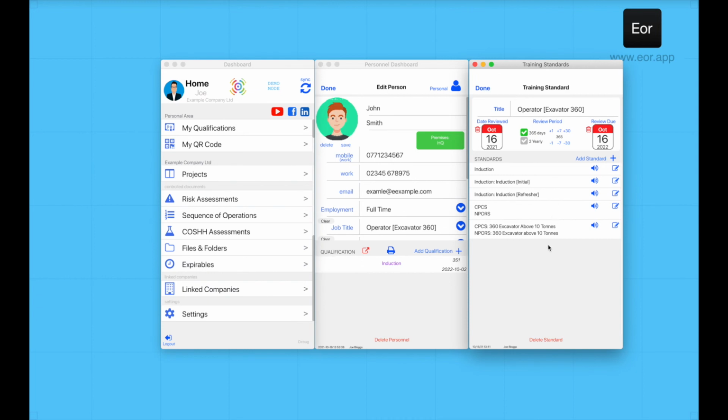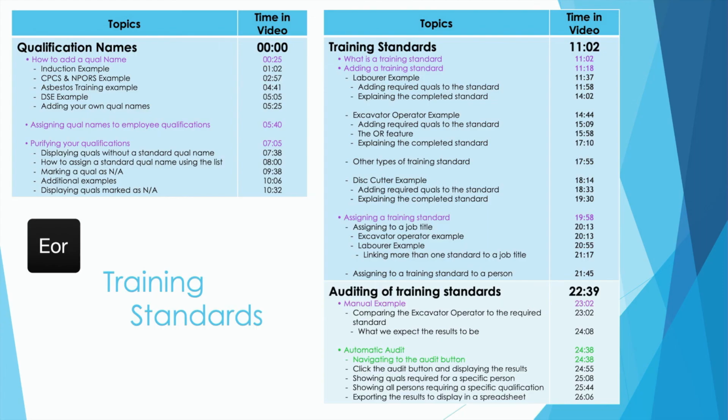When carrying out the training standards automatic audit, we wouldn't expect the results to tell us that John requires induction training, because John already holds induction training. We would, however, expect the audit to tell us that John requires either a CPCS card or an NPORS card, and John requires either a CPCS module or an NPORS module.